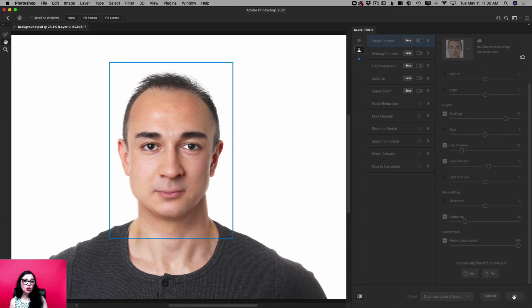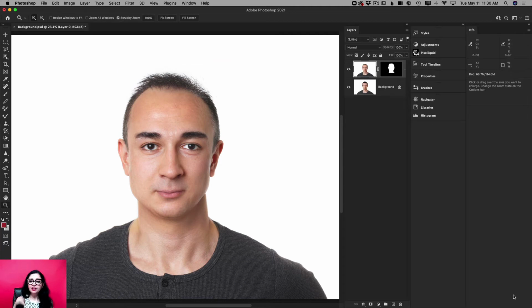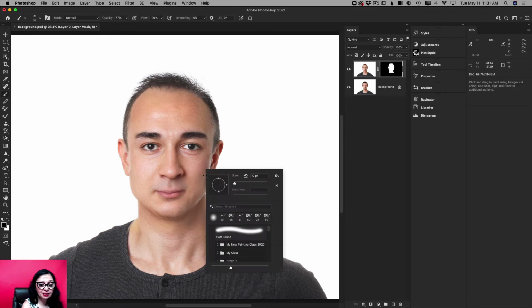Now, guys, I would like to show to you why I specify output to a new layer, duplicate layer with a layer mask. After Photoshop adds the filter to my image, I will select the layer mask icon just like that. I will switch foreground color to black. I will use my favorite brush. You can use any brush you like. I prefer a brush with soft edges.